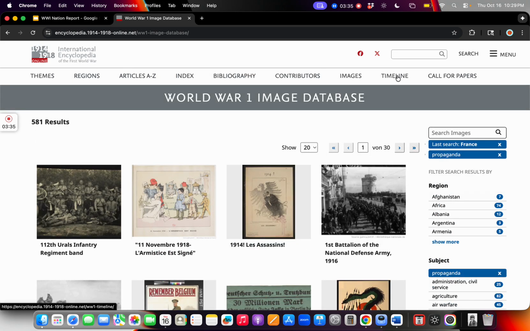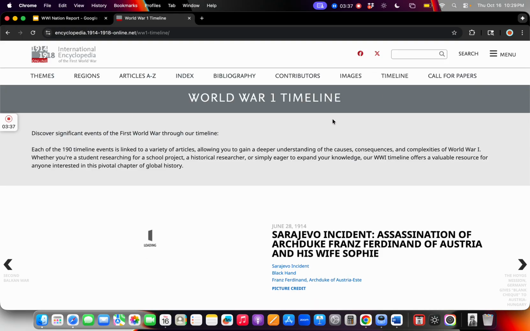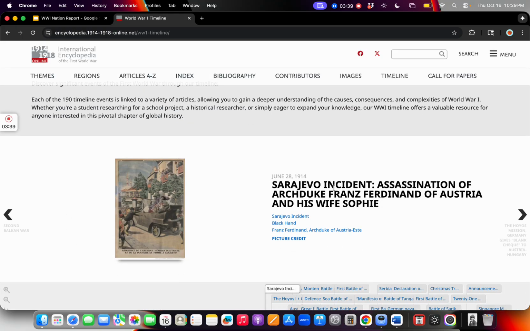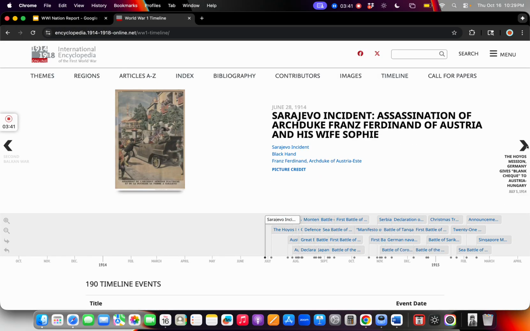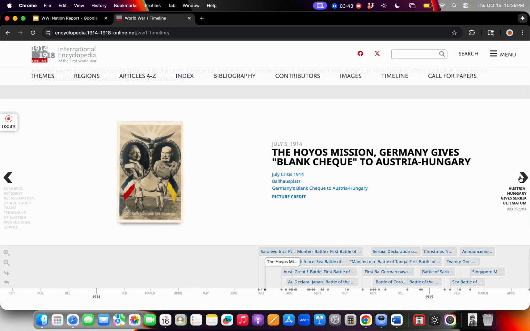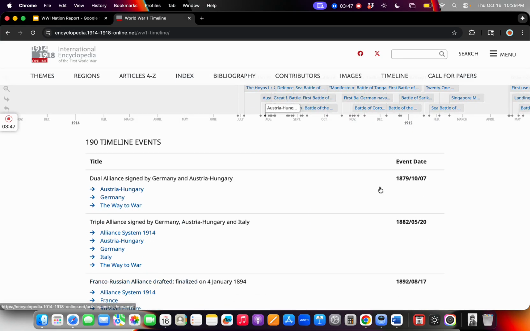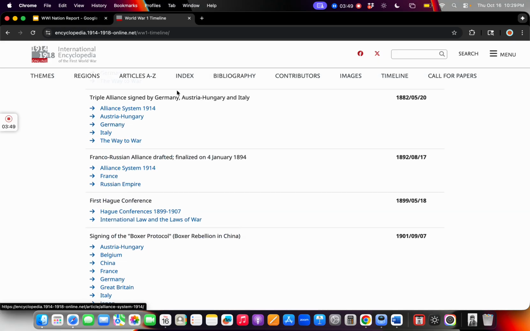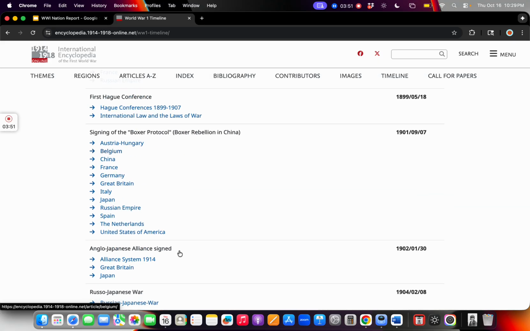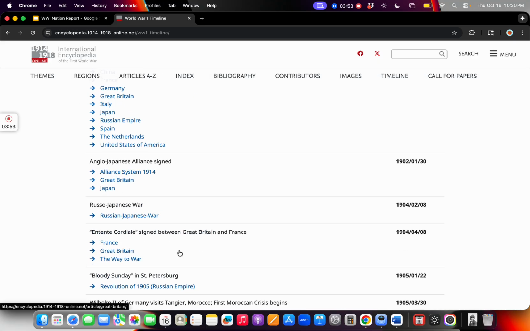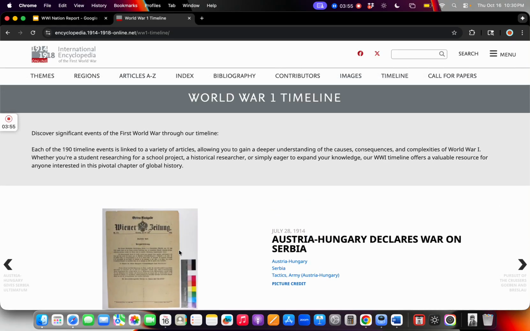Finally, if you click on the timeline area, it takes you to a part of the website that gives you a breakdown from the start of the war to the end of the war of different events that occurred. And then if you scroll down, it gives you more detailed events, which can be helpful for you when creating your own timeline.